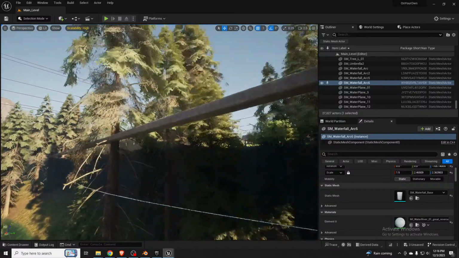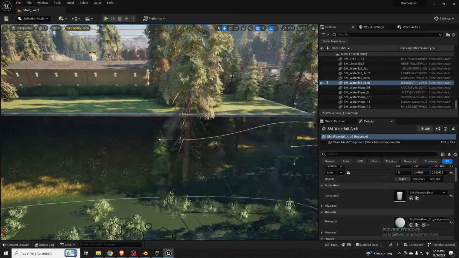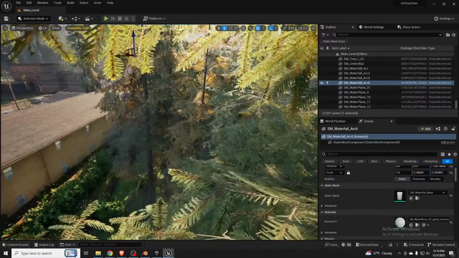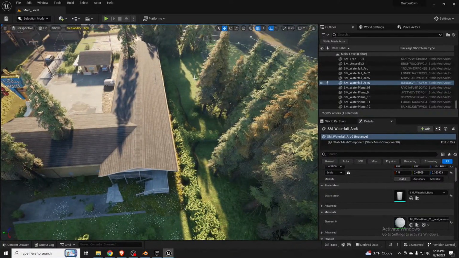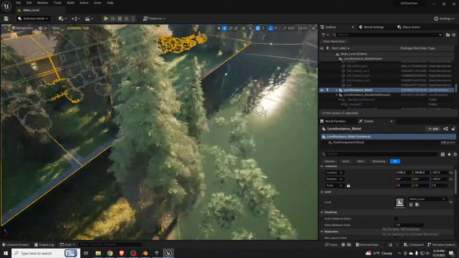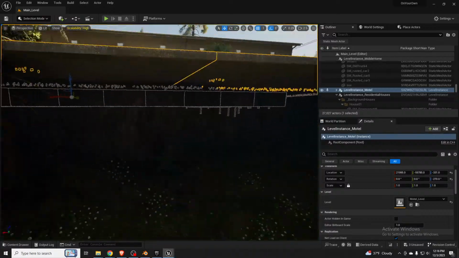All right. Yes. So I might end up needing to cut some of this terrain as well from the level, because this is sloping down towards the water.